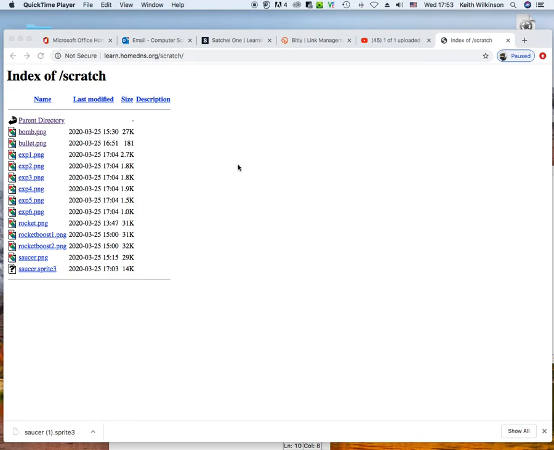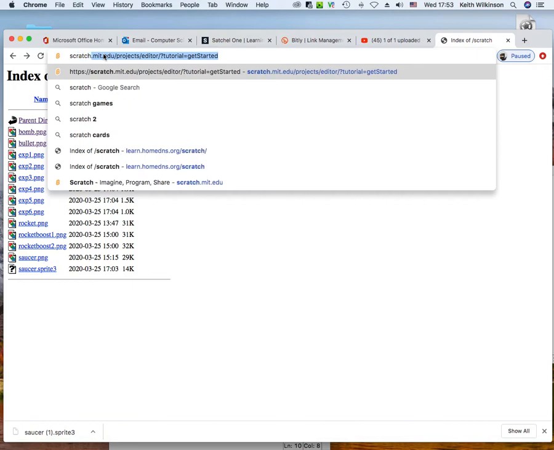Okay, so let's start Scratch. I'm going to use this to start Scratch. I'm just going to type Scratch, and hopefully we'll get to the Scratch window.